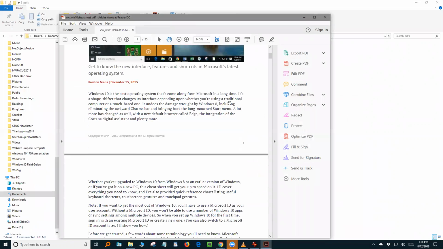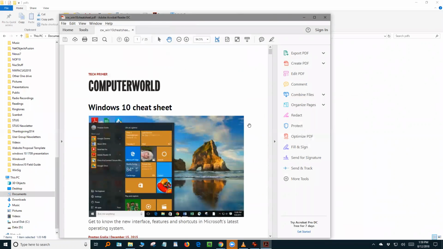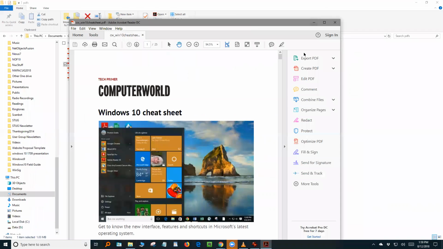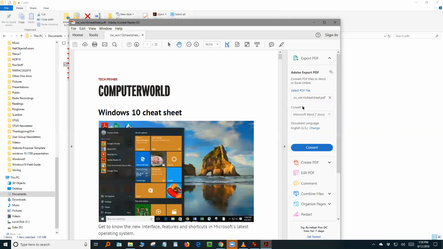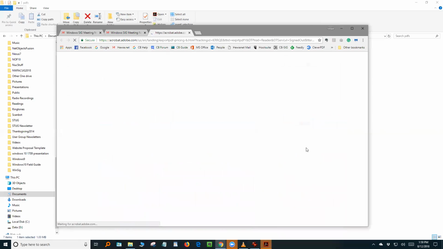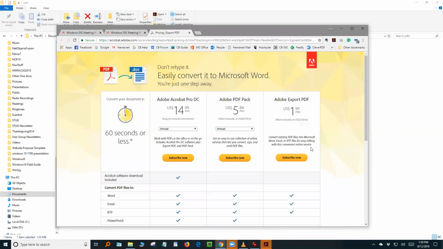Okay, I found this nice article in Computer World, had saved it to a PDF file, or somebody did. And notice it says Export PDF. This is in the free Acrobat Reader DC. However, when I click on that and say, okay, I want to convert it to Word, and then I say, okay, let's go ahead and convert, I need a paid account. So you can't really do it without paying for it.